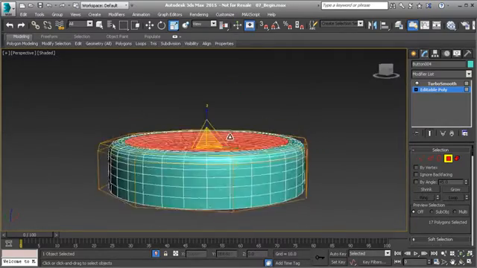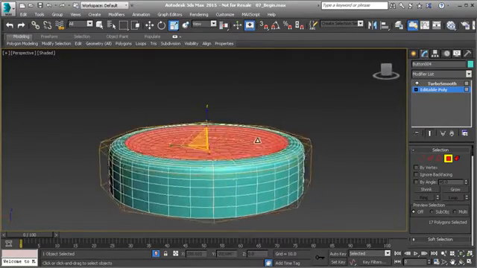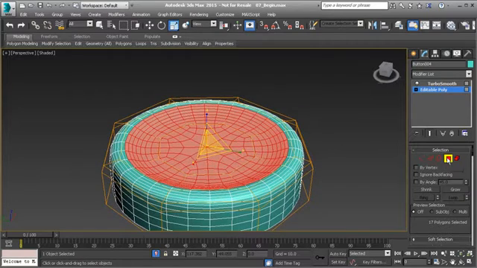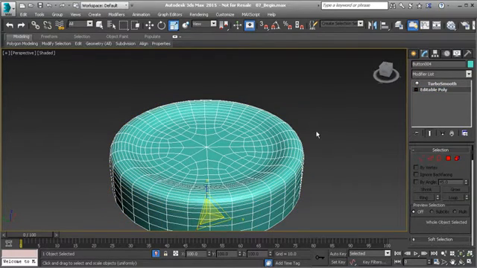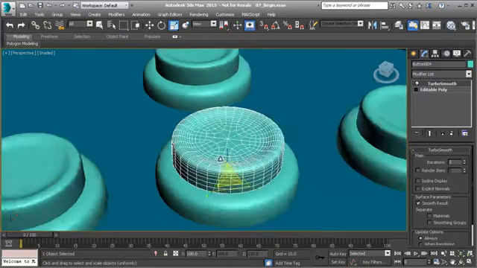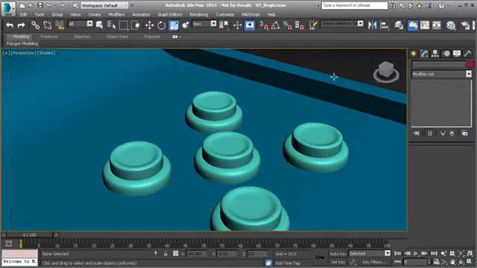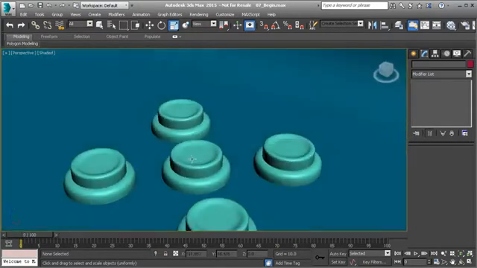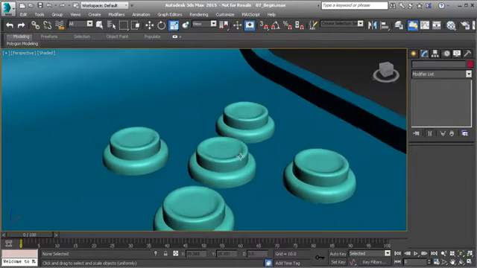I don't want the ridge to be that extreme, and that looks pretty good. So now let's turn off Polygon Mode, and there we have our button. Let's also turn off Isolate on that and go back to Turbo Smooth in our modifier stack. And there we go. So now we have those buttons. They look nice and crisp and nice and neat.